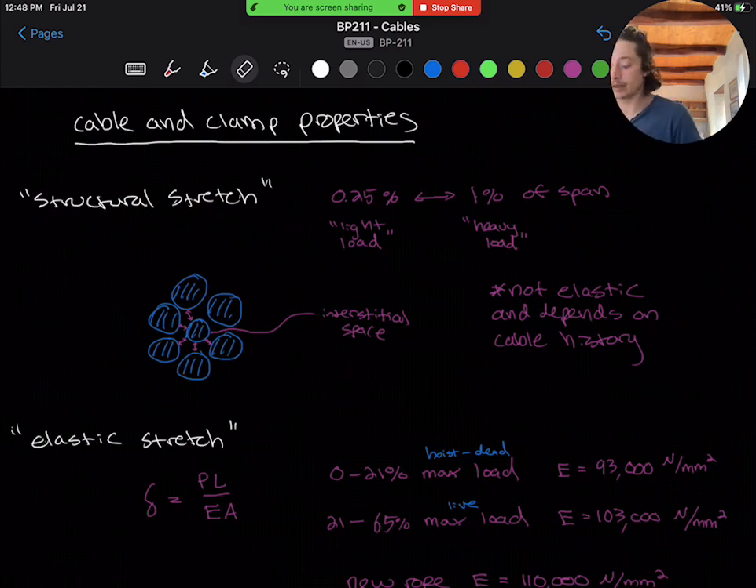It can vary between 0.25% to 1% of the span, depending on a light or heavy loading. And we don't know exactly how this is going to settle, so that's why we high hoist the cables and wait 24 hours to let this settling occur in our construction process. It's also important to note that this is not an elastic process, so it's not reversible, and it really depends on the history of the cable's use. Because we don't always know that perfectly, once again, we have the standardized process of high hoisting and waiting for the construction stretch, or the structural stretch, to come out.